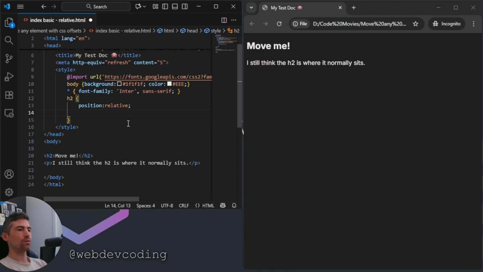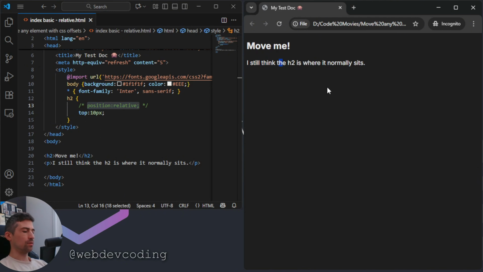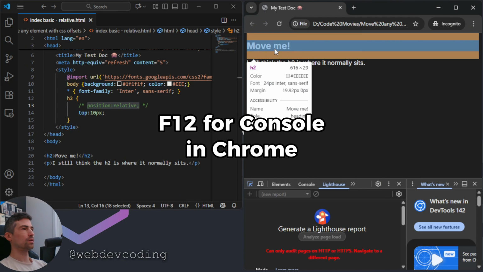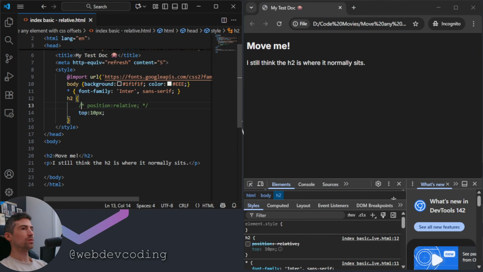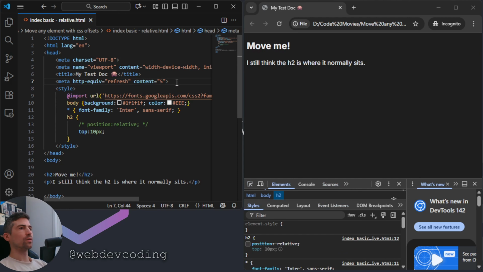So if you wanted to go top and then 10 pixels, it'll actually move it down 10 pixels from where it was in the first place. If you don't have this position relative, then it won't let you do that. So I'll just inspect that one. Let's have a look. And then you can see, if we put this position, I'll turn this refresher off, it's always a problem when I forget to turn it off.